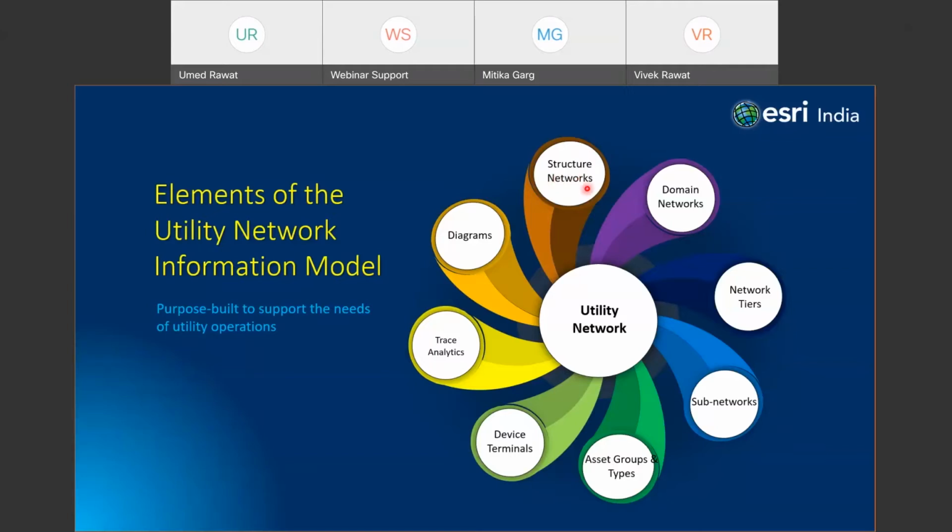So these are the structured networks which are stored in the utility network as structural assets. And these are supporting assets which can also be stored in the utility. Second is the domain networks. Networks represent how resources flow through them, like how electricity flows, how gas flows. All these assets are managed in the domain network. It is worth mentioning that a utility network may contain one or more domain networks. So you can have multiple domain networks in a single utility network data model.